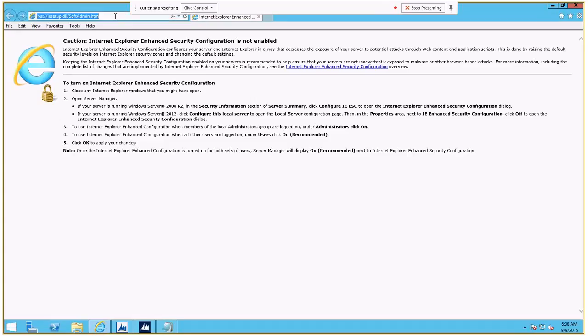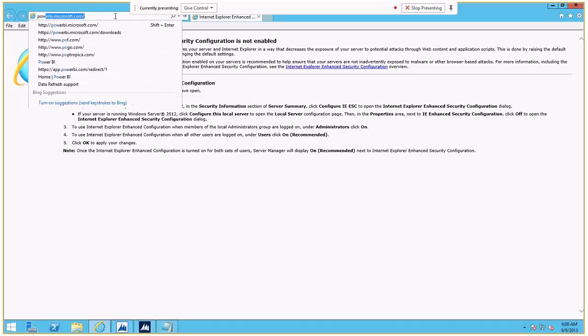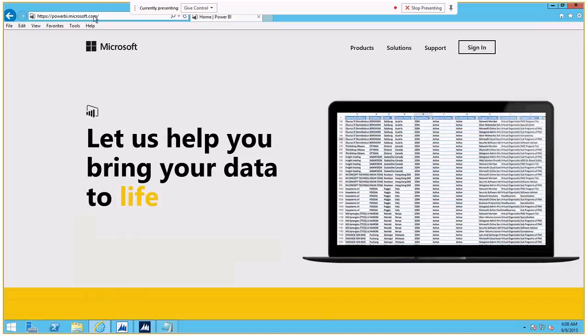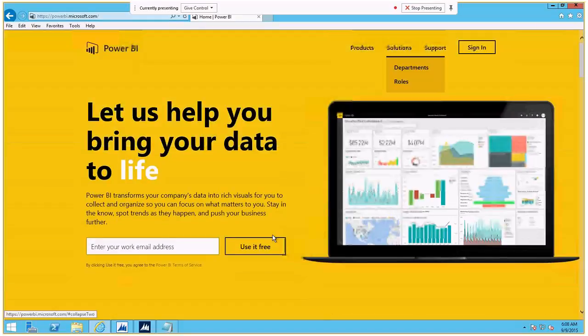So how do we go to powerbi.com? It's powerbi.microsoft.com. Once you come here, there are two versions of Power BI, Power BI Free and Power BI Pro. Of course, Power BI Pro has some additional features compared to Power BI Free. But to start with, you can just start with the Power BI Free version. It's free for anybody to analyze data.